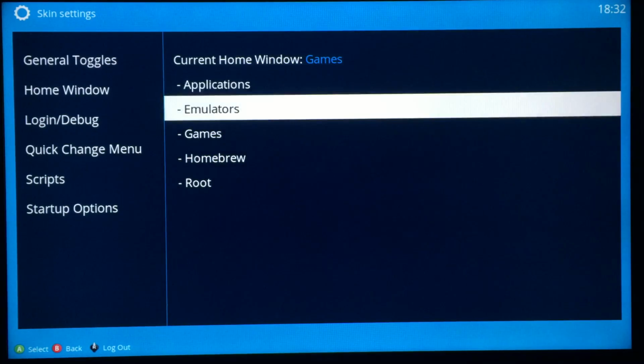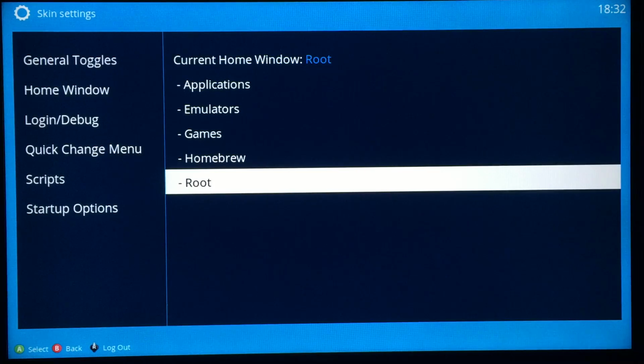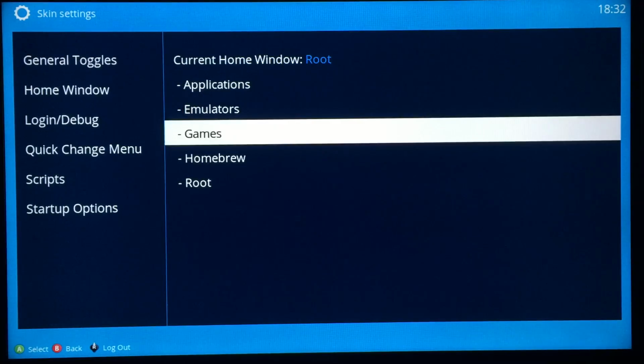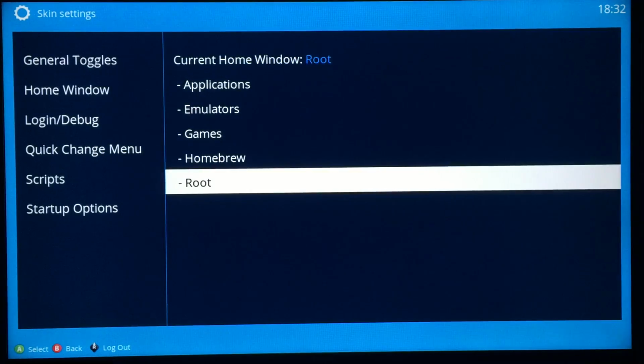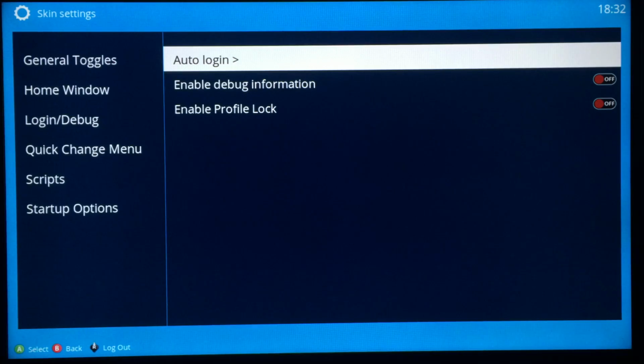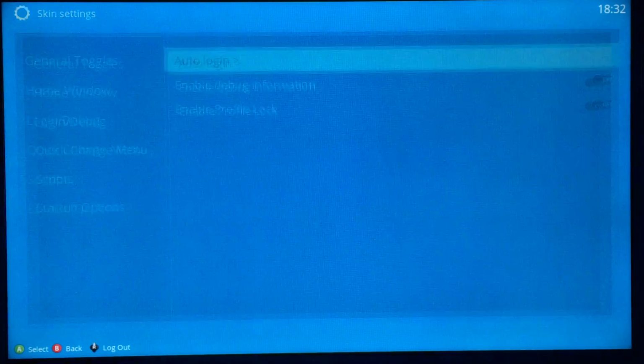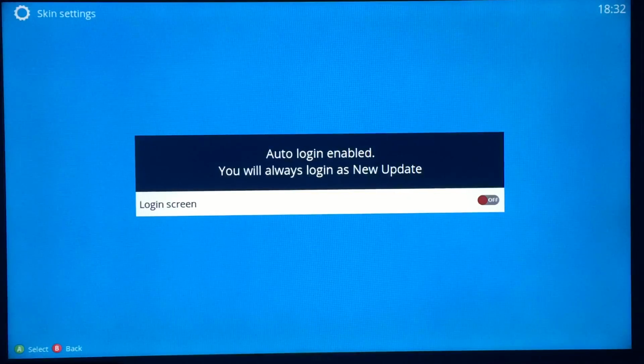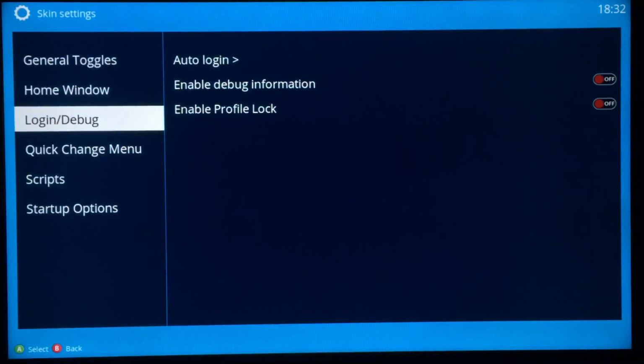Home window, you can now select the root, so it will load into the categories, so you'll be able to select applications, emulators, games, or homebrew, or you can jump directly into whatever one you want. So I'll set it to root just now. Like usual, this was the same, but it's tidied up, so I'll disable the login so that it automatically loads into the new update.